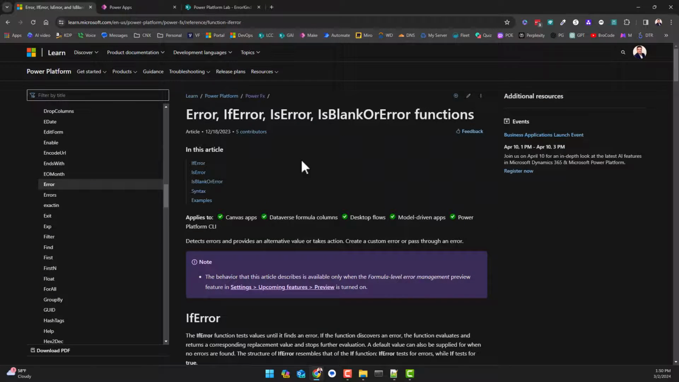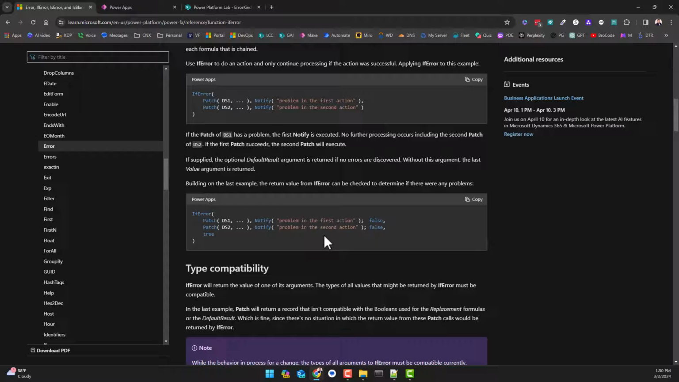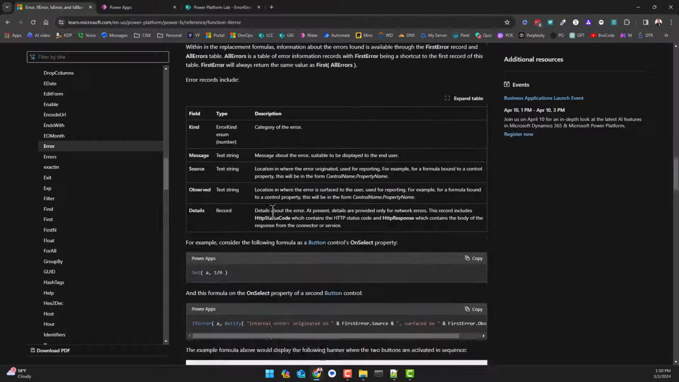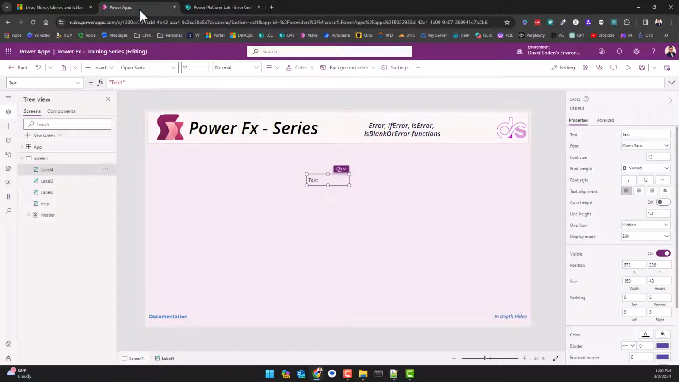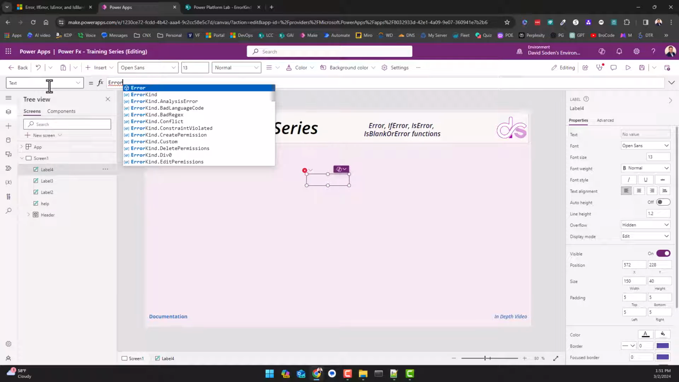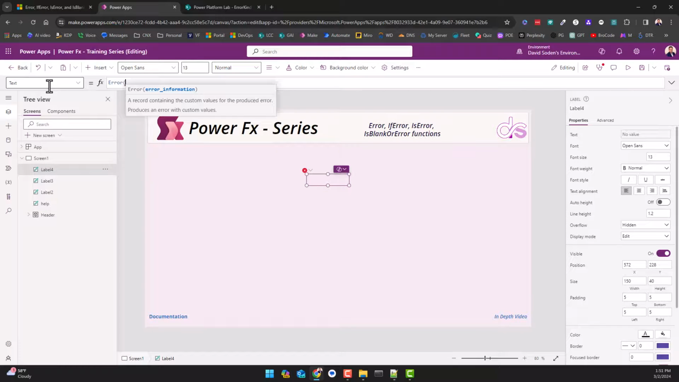Now, if you try to digest this, some of you will have no problems, others will get more lost than it's helpful. So really that's the purpose of this video. To start off with, Error is a function. We can put Error in here like this and start off. The only thing it needs is a record. Reading down here, the second line: a record containing the custom value for the produced error.